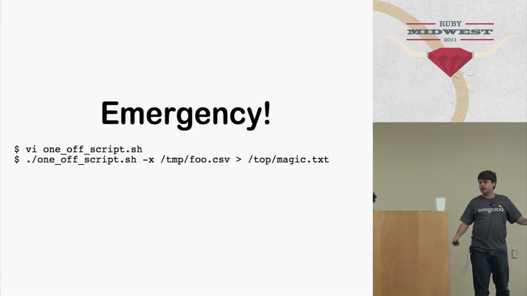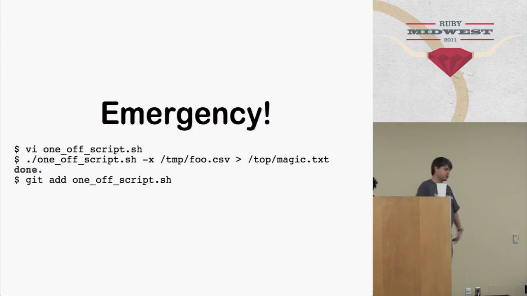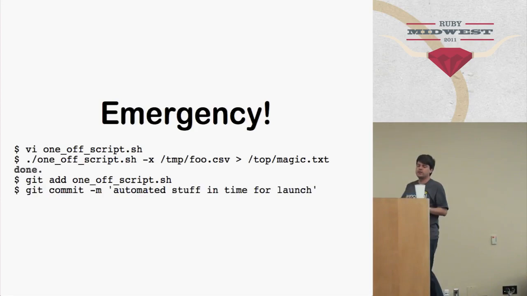Done. And of course, you want to save this for later, so you put it into version control, because you might need it some other time. And you're humble. You just say, I didn't save the day, I just automated a couple things, done. So that's all fine and good, you save the day and you're a hero.